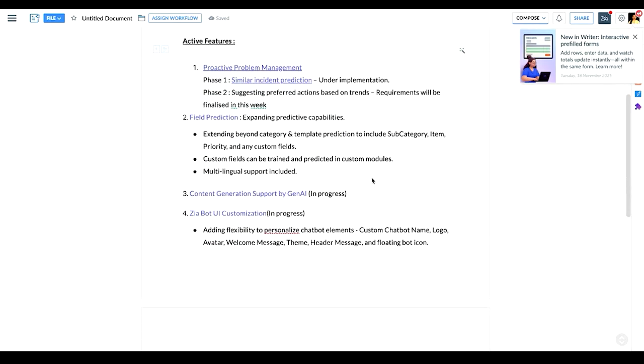Other kind of features that we can expect is the field prediction. So just a question was about the wrong categories being assigned to the tickets. Varsha was asking this question. So in the future, this is going to be highly sorted out because we are going to automatically update the category, the template, subcategory item, the priority, and any custom fields. So this is not just about default fields. Even the additional fields are going to be captured, and the values are going to be automatically updated in the tickets that are going to be created in the future.